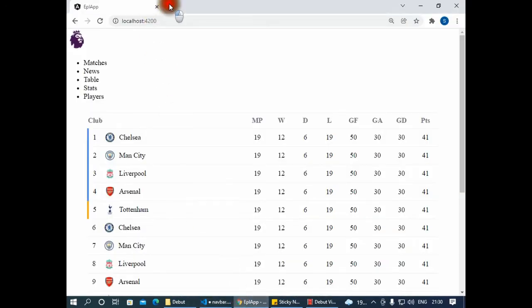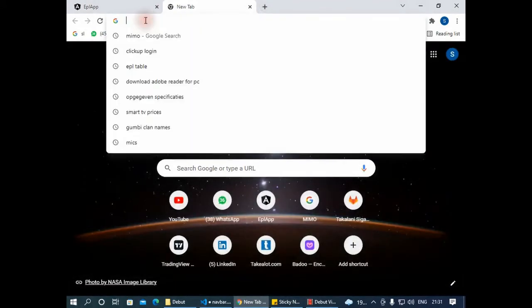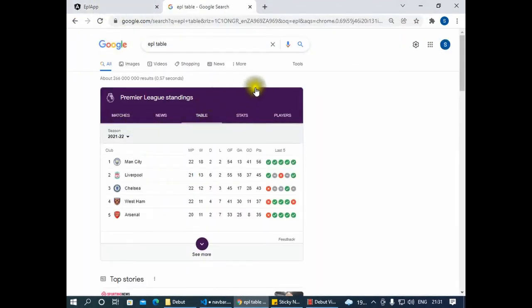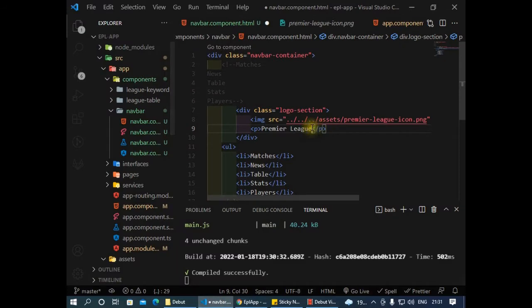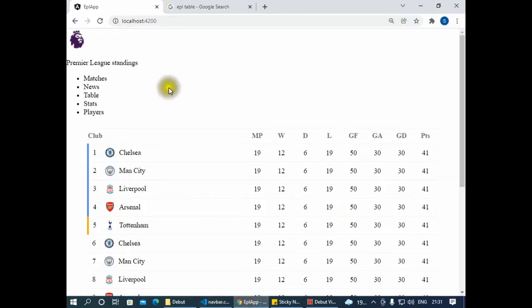Premier League. So this is where I'm actually cloning this UI from, right? So I use this Premier League standings. That's the name of the header, Premier League standings. So we'll go about saving that and now get to see what we have.